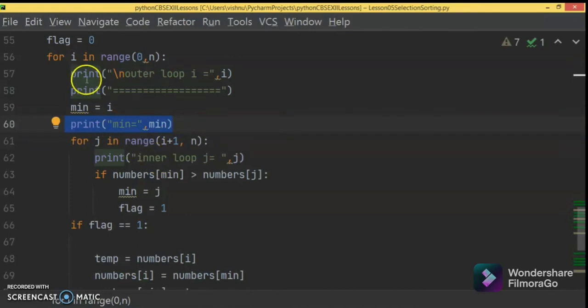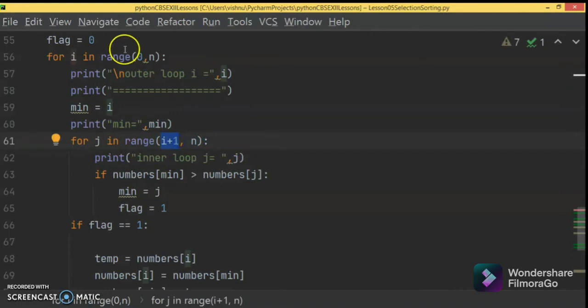Next, inner loop: for j in range i plus 1. i plus 1 means, first i is 0, 0 plus 1 is 1, because we have to compare the adjacent elements. So I am giving i plus 1. Print inner loop j equal to j.